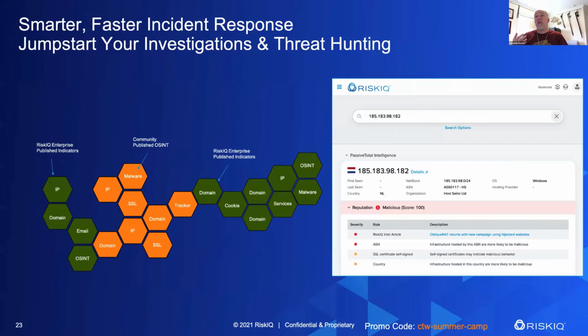Now, we also launched reputation score. So if I put in an IP address or I put in the domain, we will give you a dynamic score to tell you why we think this is neutral, we don't have any information, it's good, it's suspicious, or it's malicious. And this changes all the time.